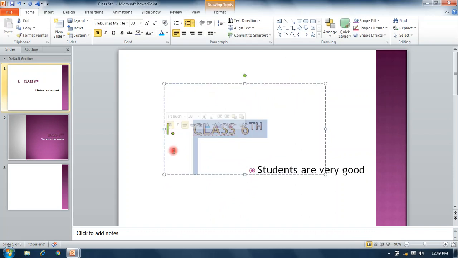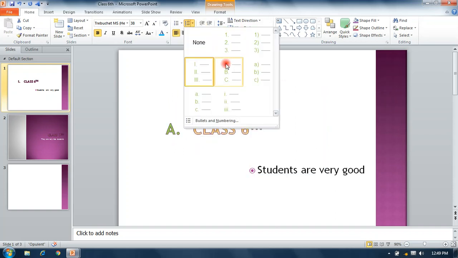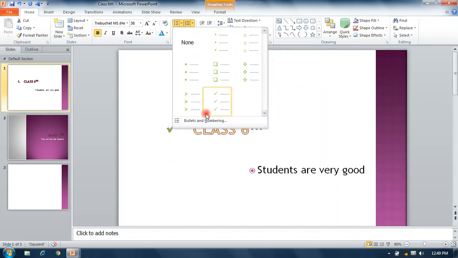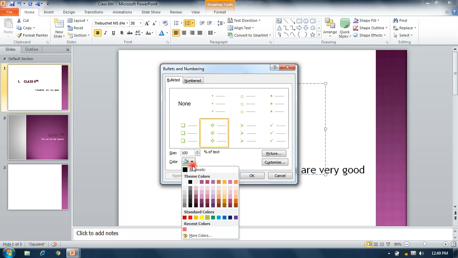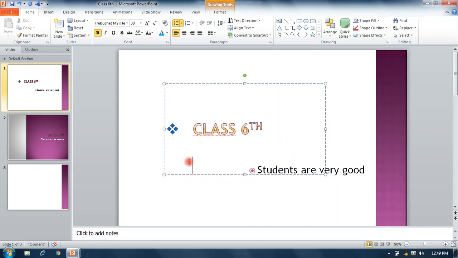You can also change your number or bullet list color. You can see this change and this change. You can click on bullet and number, and select which one you want to apply.